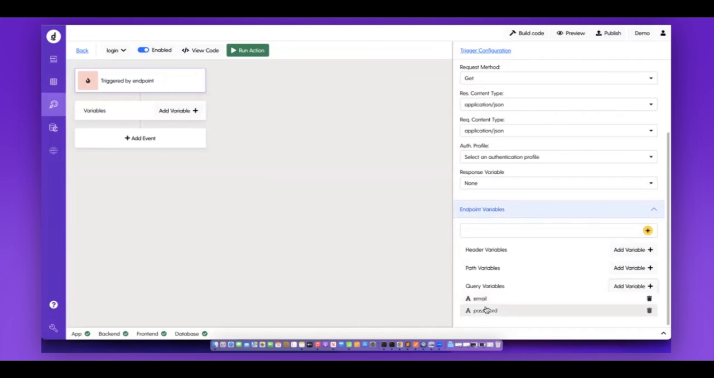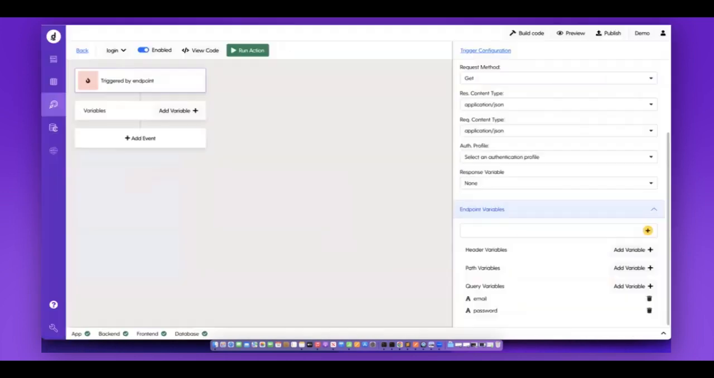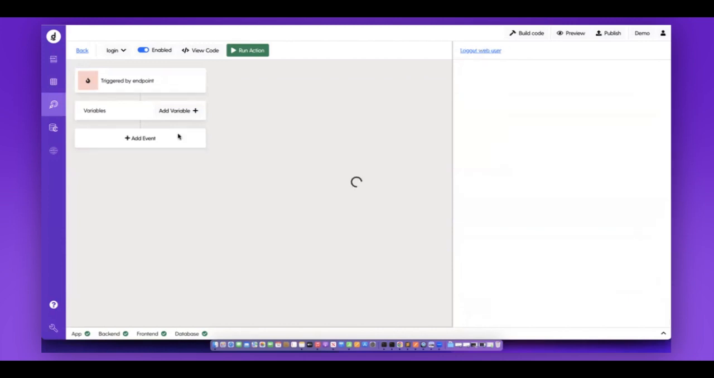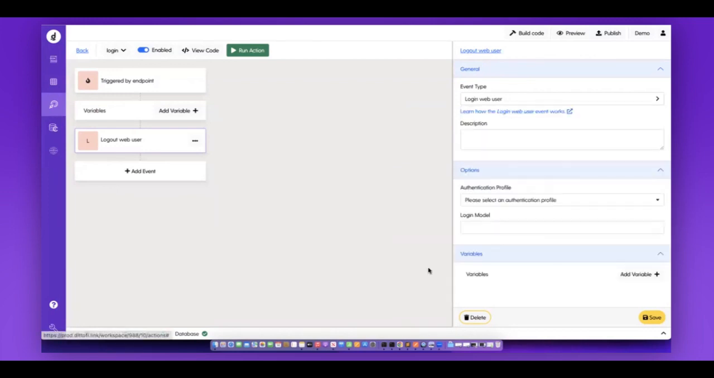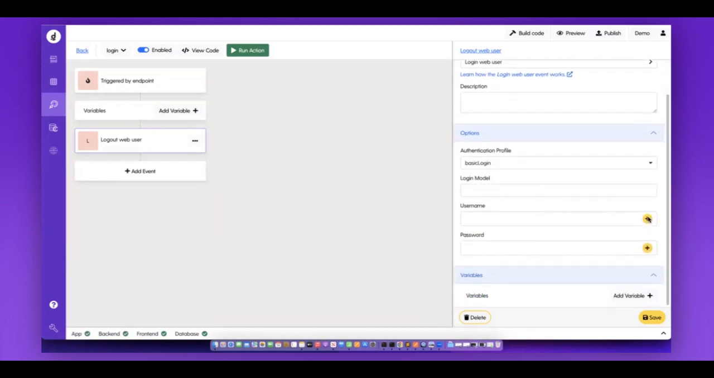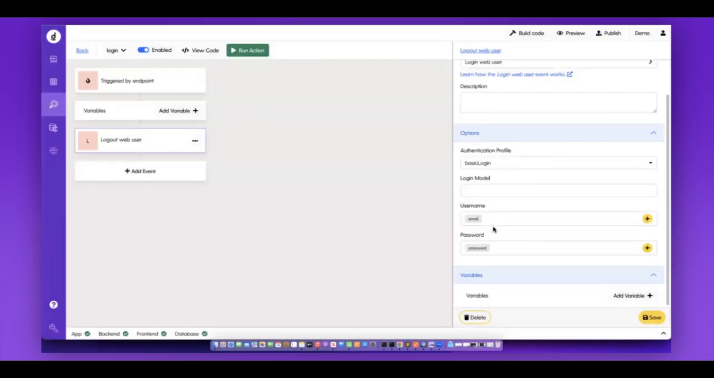And now I need to say what's going to happen in the main body of my function. What's going to happen in this section here when I pass in the username and password? Well, I'm going to take that username and password and I'm going to make sure they're valid and log the user in. And to do that, we're just going to use that same login event again. So I can do security section. I can pick login. I'll pick the same profile. And again, I'll take the email and the password, and I'll use those to log my user in.